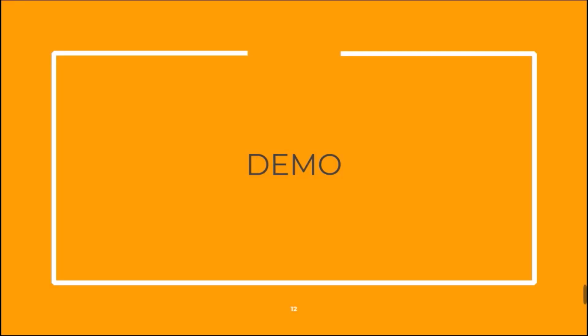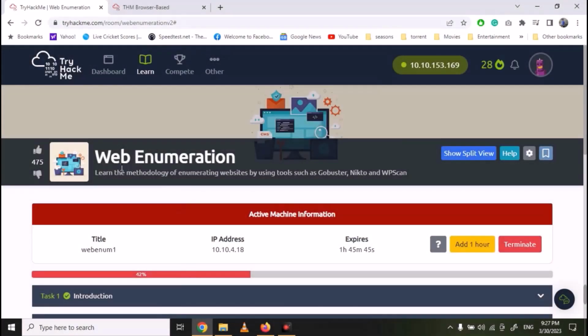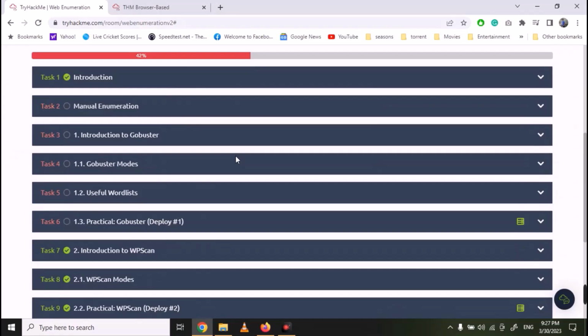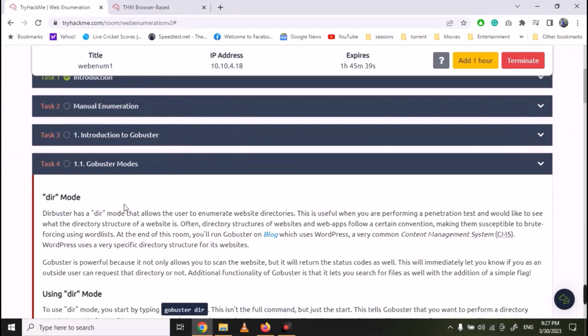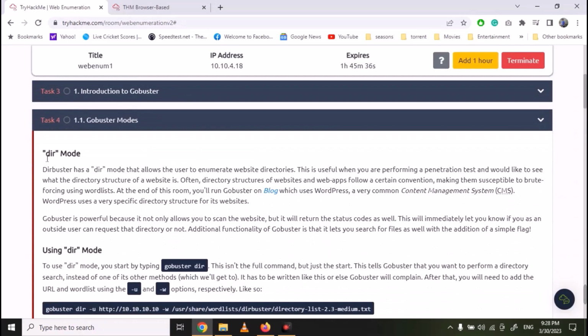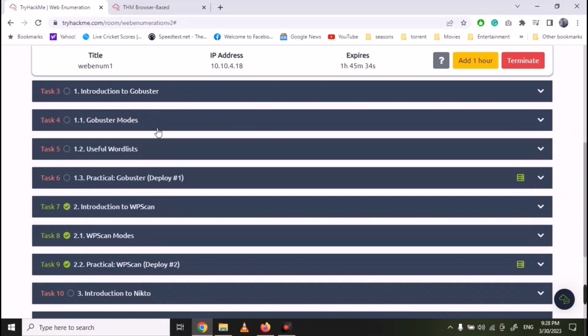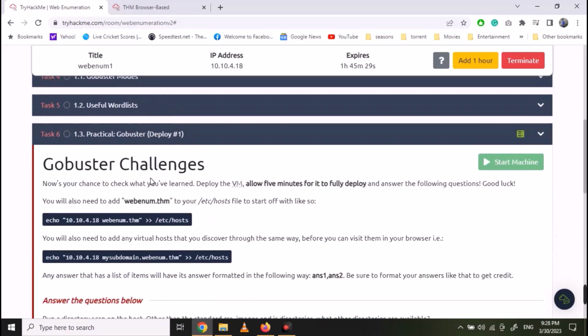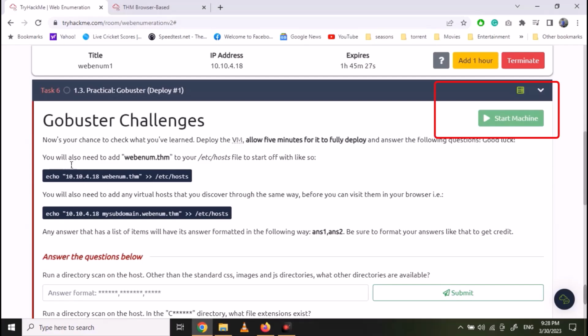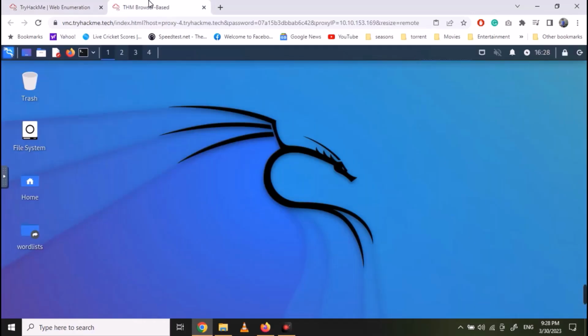So let's see the demonstration. I am using the Web Enumeration room from TryHackMe for demonstration purposes. Scroll down to the GoBuster tasks. The room first explains the different modes that GoBuster uses, which we have already seen. Now go to Task 6 and start the machine. Here we are provided a website address. First of all, we need to add this to our hosts file.